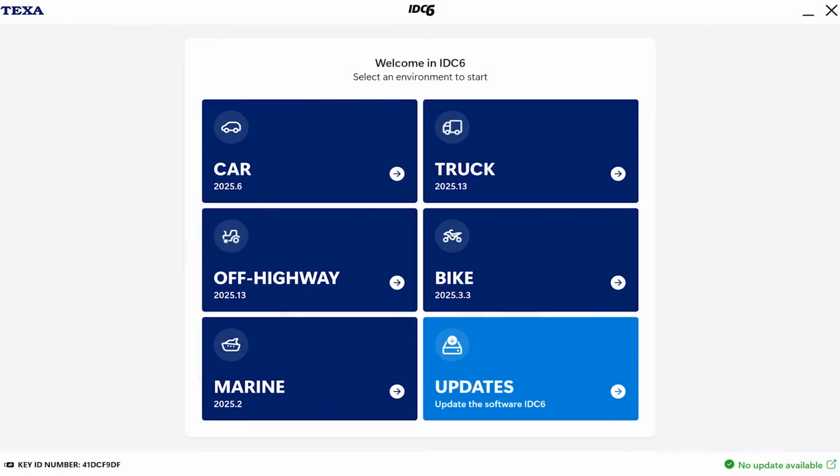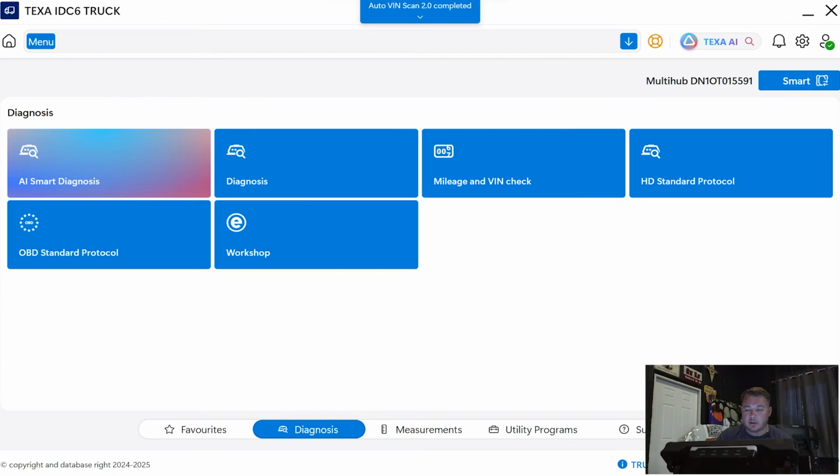All right, guys, we made it back into the shop. So like the previous videos that we did with the car, off-highway, and marine software, we're going to do the same thing on truck to show you the full capabilities of the brand new IDC6 on TEXA Truck software. So we start by clicking the truck icon. Just like the other environments, the TEXA Truck software is also on IDC6, which introduces the AI functionality.